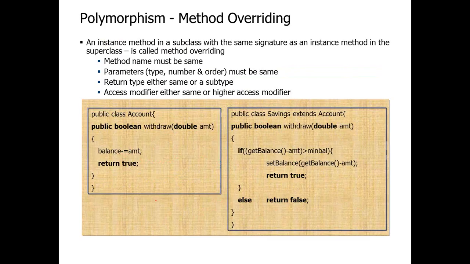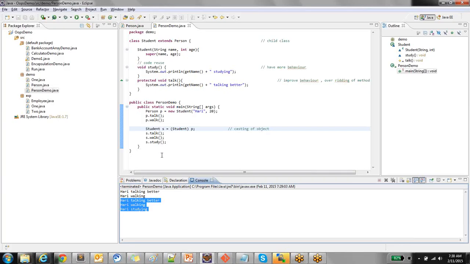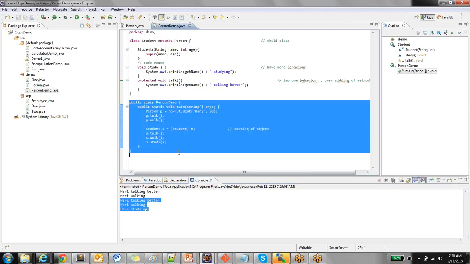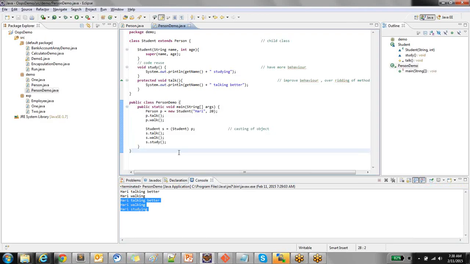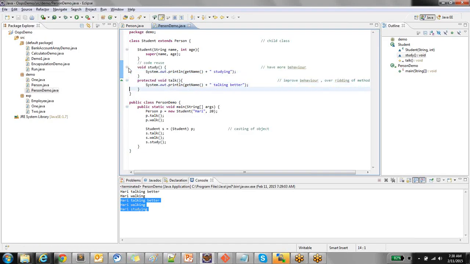So the polymorphic behavior in Java is exposed by these two concepts, method overriding and method overloading. We have seen method overloading. This is overriding. This concept of method overriding provides you the dynamic polymorphism, right? The concept of method overriding provides dynamic polymorphism.